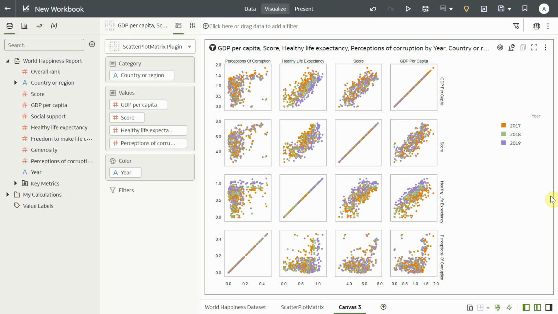Each box represents the correlation between two variables. For example, consider the top left box that shows the correlation between perception of corruption in the x-axis and GDP per capita in the y-axis. We can observe here that GDP per capita is positively correlated with the happiness score. Healthy life expectancy is also positively correlated to happiness score.